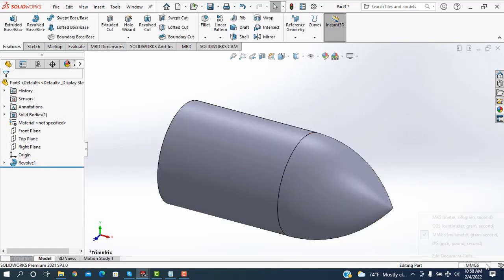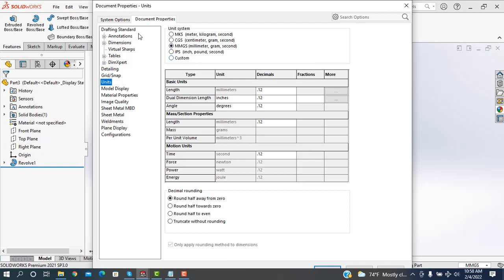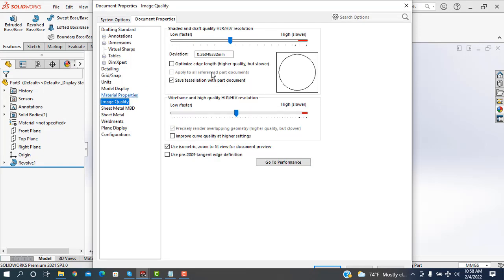Now I'm going to the MMGS and edit the properties. Okay, image quality. I'm going to increase the image quality. Okay, then okay.